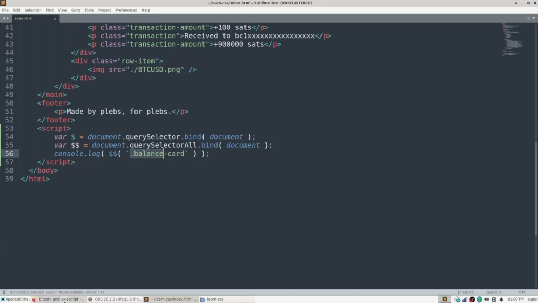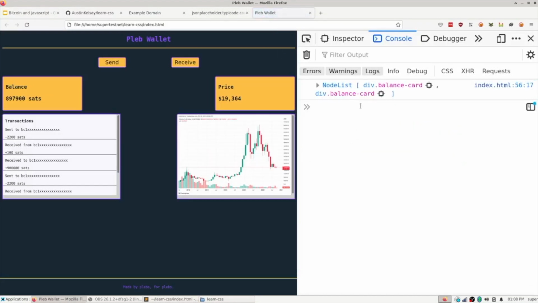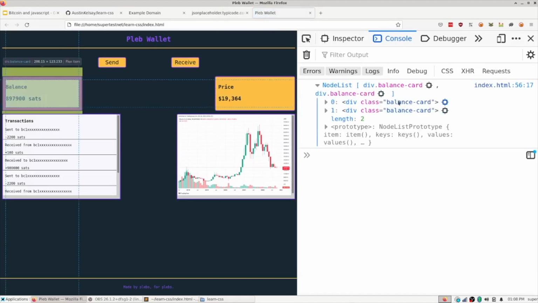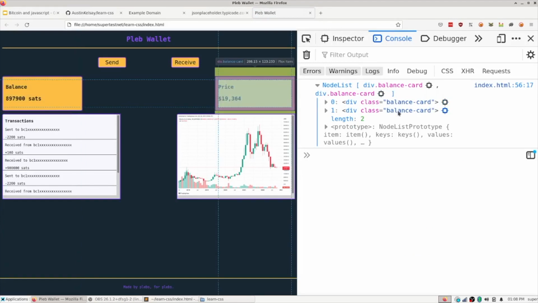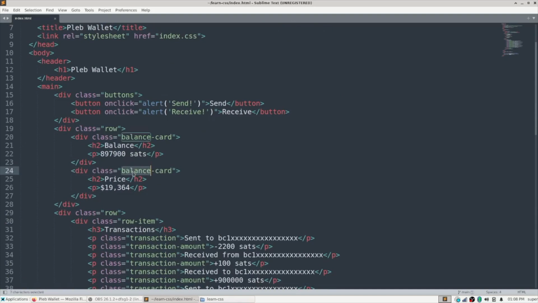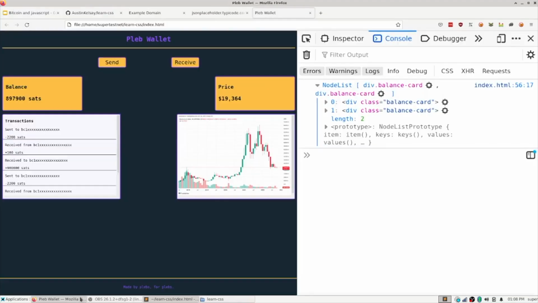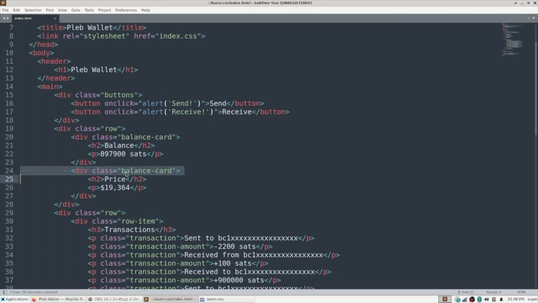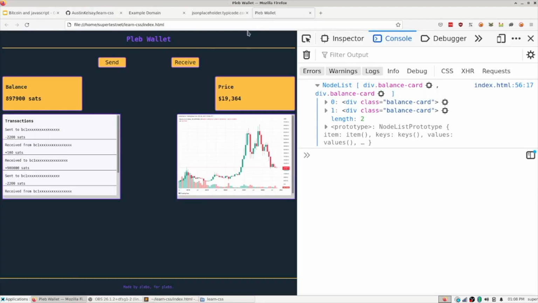I'm going to save and hit refresh, and what do we get in here? We get something called a node list, which is an array of objects. And the first object is the first thing called balance card, which is this one on the left-hand side of the screen. And then the second one is the second element that has the class balance card, which is that one. Because you can see in our HTML, there are two items that have the class balance card. So the double dollar sign notation makes an array of them. And the single dollar sign, when you're using this notation, gets the first one. Just gets whatever the first one is.